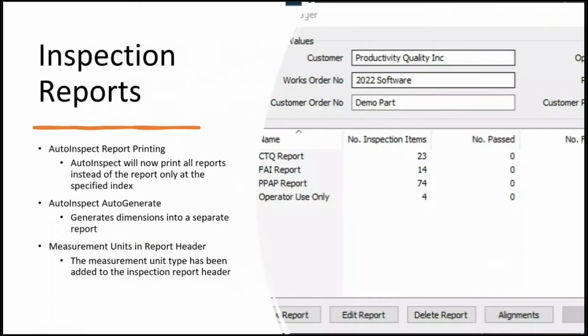Still sticking with the inspection reports theme right now. Some other changes in the 2022 software. The auto inspect will now print all reports instead of the report only at the specified index. For those that understand what I'm going through here, I don't know if I want to call it a bug, but each report had its own specific index. Basically, whatever report you last modified or last edited became the primary index. And if you had the option that said automatically print reports, it would print just the last previously primary index. However, now in the 2022 software, if you've got 1 report or 15 reports, we will print all of them.